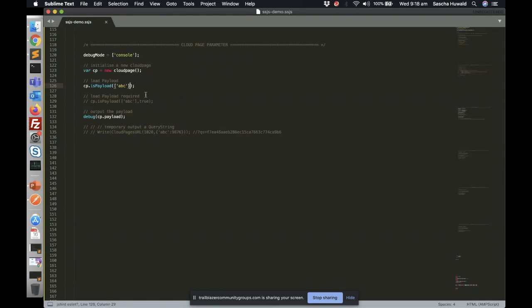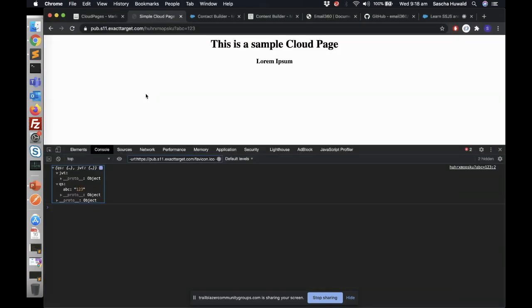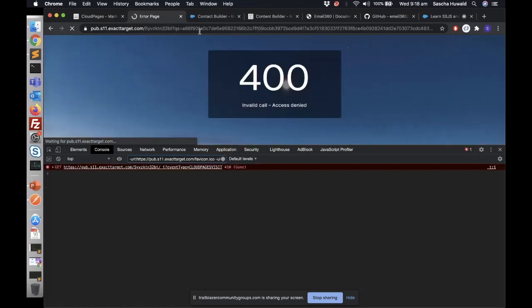But there's another function inside this payload, where you can actually say if it's true, so it becomes mandatory. So what happens now if you refresh it, because we have this parameter, it actually is shown. But if you remove the parameter, because it's mandatory, you're not ending up on the cloud page anymore. You're ending up on an invalid call.